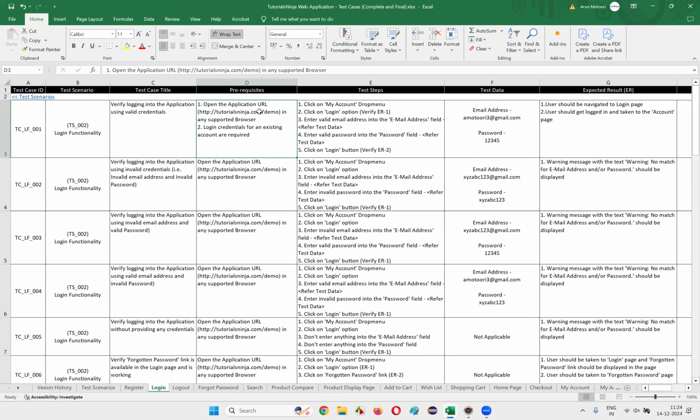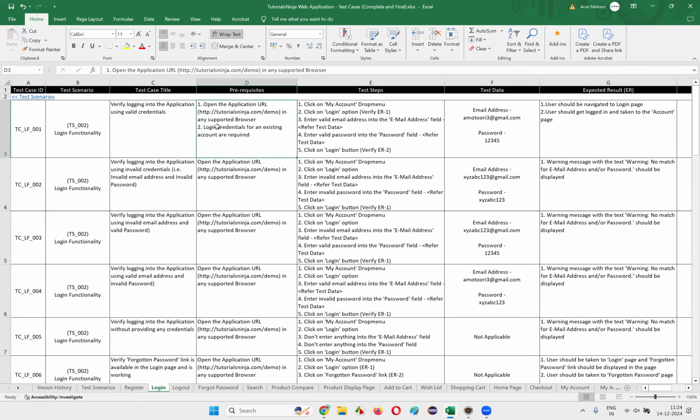For that, we need to open the application URL in any supported browser, and then we should also have the login credentials. These are the prerequisites actually. We should already have a valid account with valid credentials so that we should be able to log in.